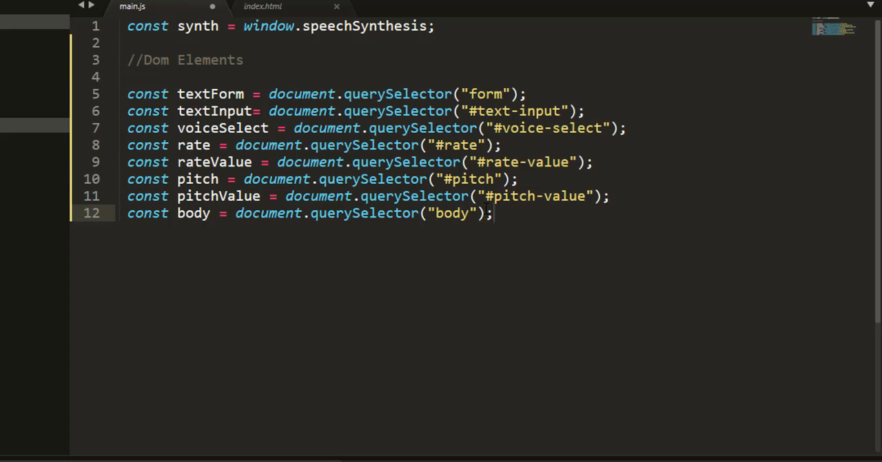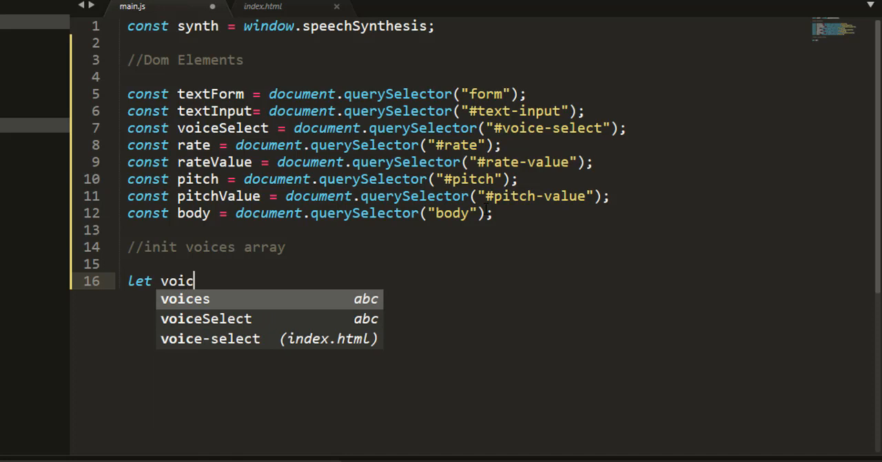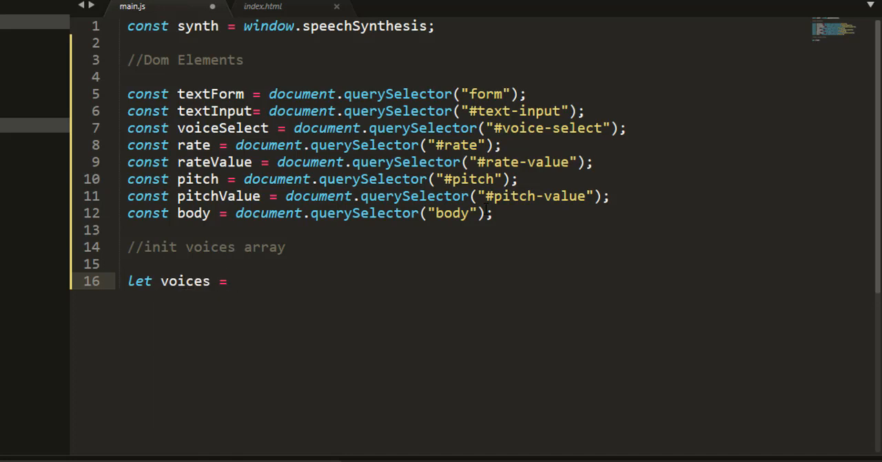After getting all the IDs in our HTML, the next thing we want to do is initiate the voices array. Let's put a comment here. How are we going to do that? We're going to say let voices and set it to an empty array, so that we are storing every one of our voices inside this array.